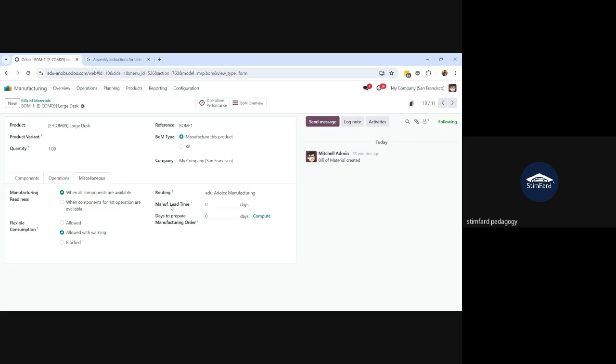And then manufacturing lead time, you can mention here how many days are required to manufacture this product. And then days to prepare manufacturing order. If there are any days needed to get your team or your process ready to manufacture this product, you can also mention them here. So let's say you are going to take 5 days to manufacture one quantity of the large desk, but you need to get your team and your process ready, and it will take 1 day to prepare the manufacturing order. Then you can also mention your lead time here as well.